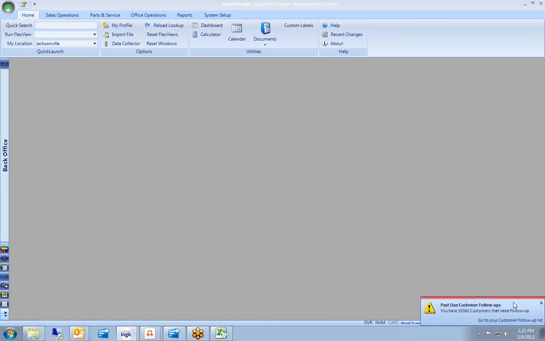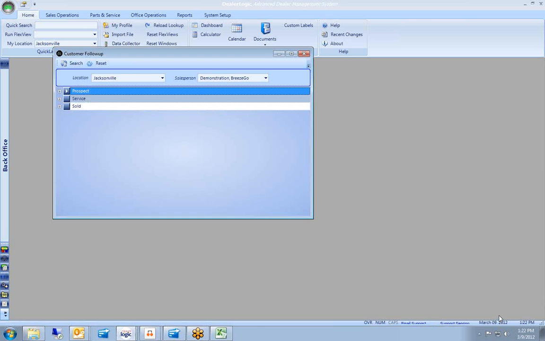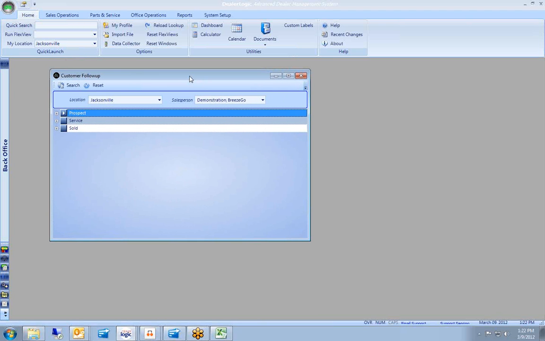Okay, so if you notice down here on the right-hand portion of your screen, there is a little reminder window that pops up, and it's going to pop up every minute right now based on my settings, but it will pop up and say I have reminders that need to be followed up. Now what you do is you click on this link here to go to your customer follow-up list, and that dismisses the message and brings up this customer follow-up list.